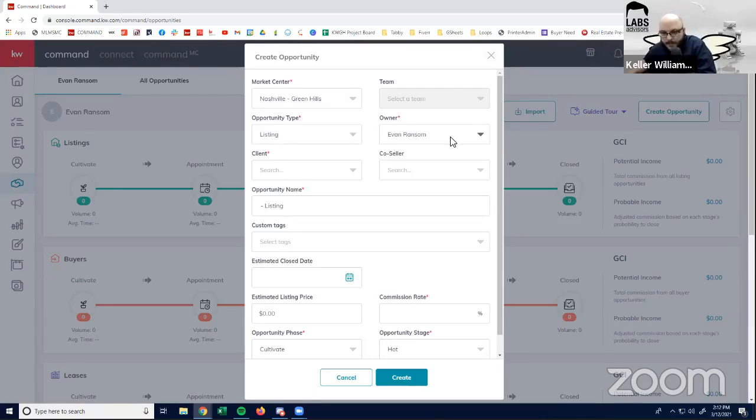Okay, then we have owner. Now, once again, I know nobody here is on a team, but if you're watching in the future and you are on a team and you have your team selected, you will notice the owner is the leader of your team and not you, and that is okay, right? Because your team leader will own all the opportunities in his or her pipeline.